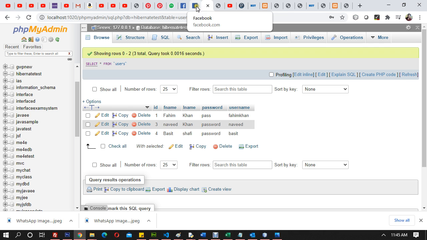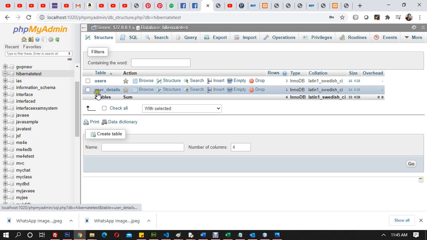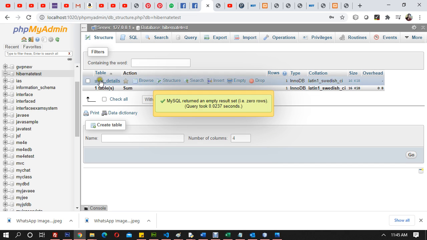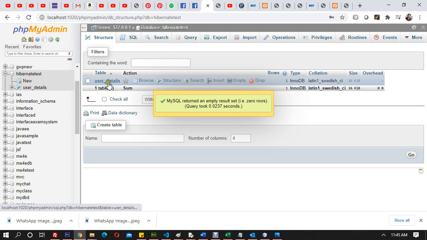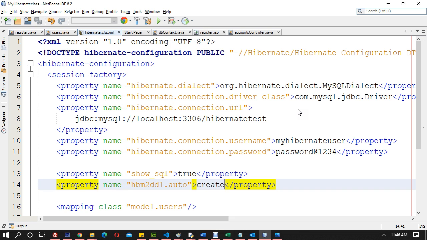Now if I go and take a look at my database Hibernate test, you will see that it has actually, I'll drop this, it has actually created a new table now, which is user underscore details. Means the users class is now mapped with user underscore details. Instead of ID, we're getting the column name user ID. Instead of F name, we're getting first name, last name, password, and instead of username, we're getting user underscore name. So this is how it actually goes.